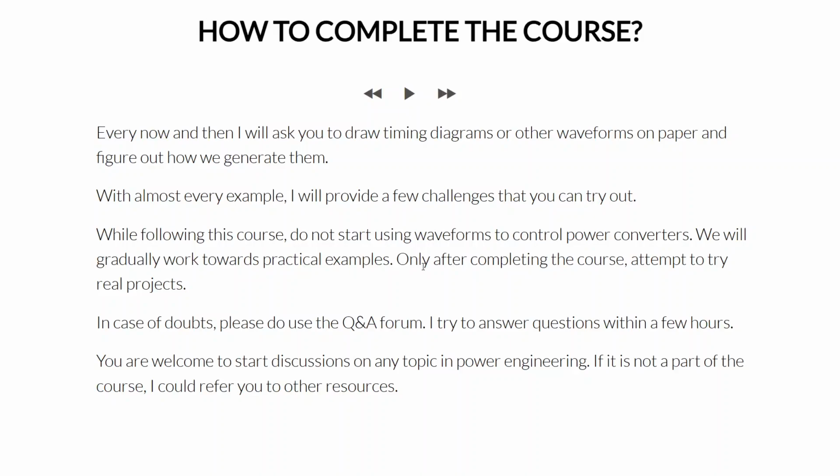Only after you complete the course should you try real projects. Do not try real projects just after finishing the first one or two sections. The reason is simple. Power converters need a great amount of detail in order to be able to control them. And if you do things in a half-hearted manner, you may damage your power converters.